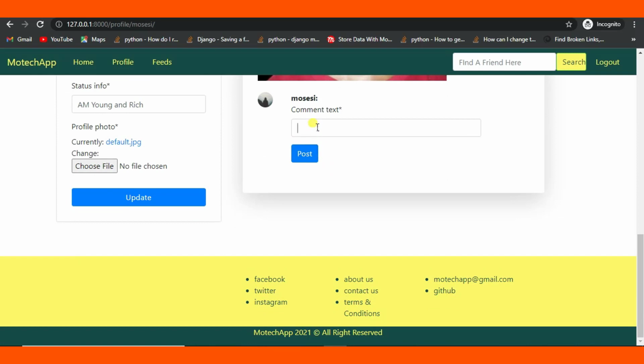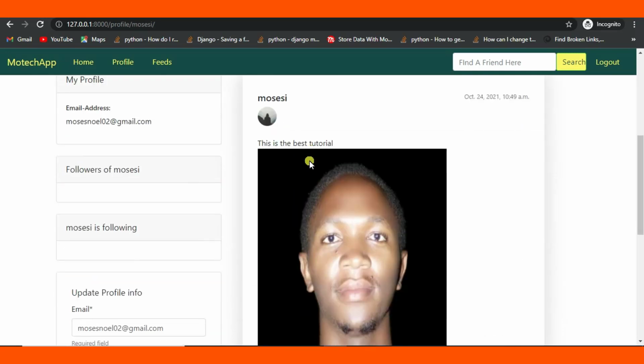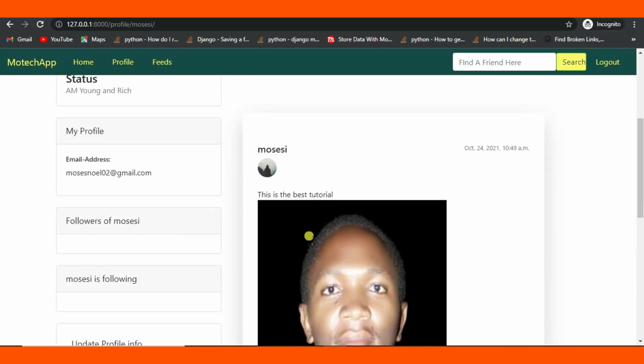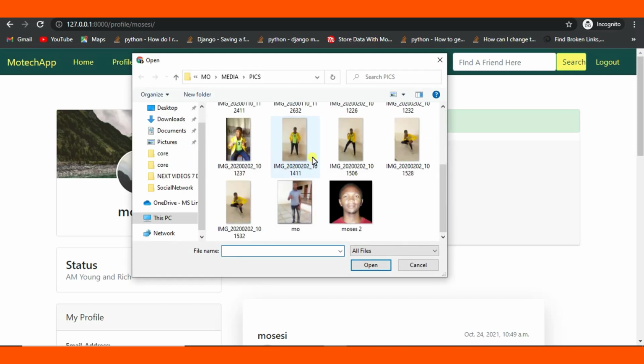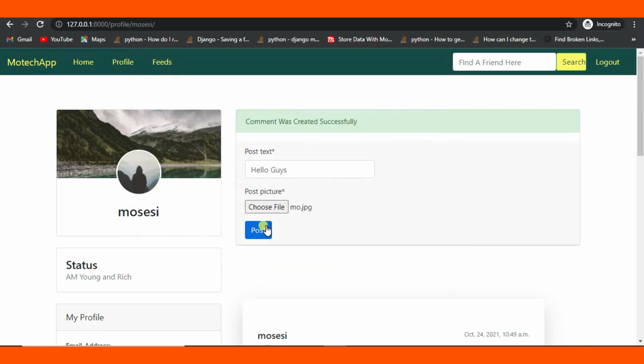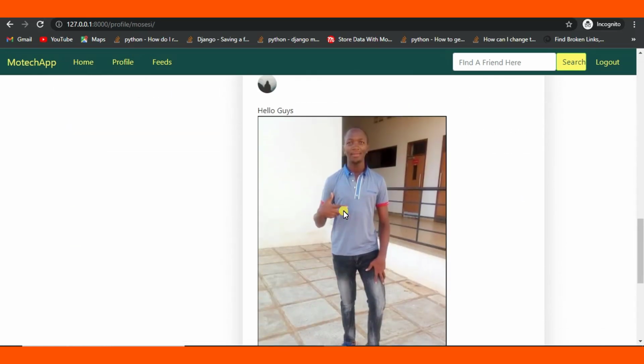I can comment. Okay, I can say good life. Once I click Posty, I can create a comment. You can see comment was created successful. So this is a comment. I can add some more Posty like hello guys. Browse an image. Let me take this. Then I can hit Posty button. You can see this is a Posty.